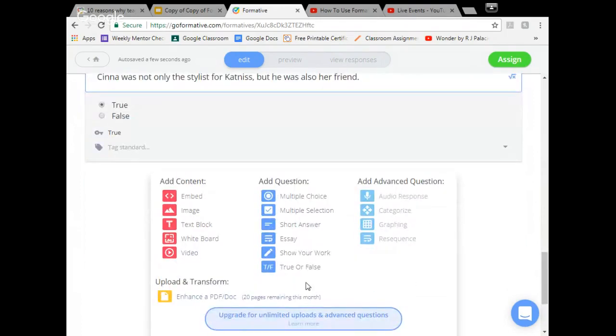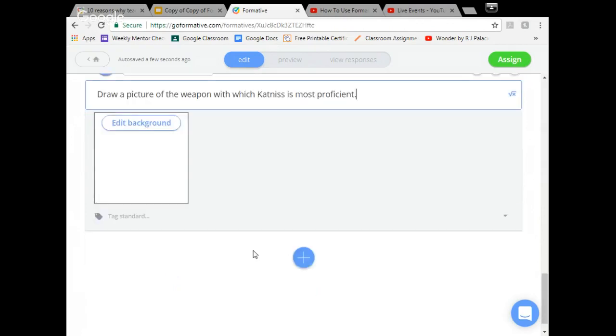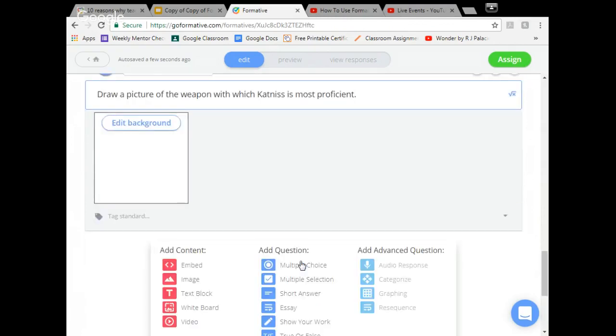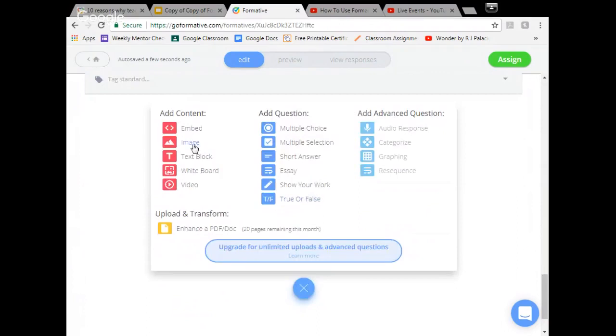Now, and this is my favorite feature, show your work. I'm going to ask the students to draw a picture of the weapon with which Katniss is most proficient. Now there's another way you can do show your work, and you can actually load an image, and I'll show you what I mean.